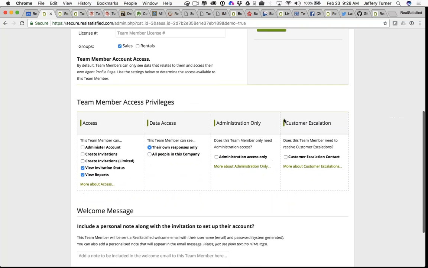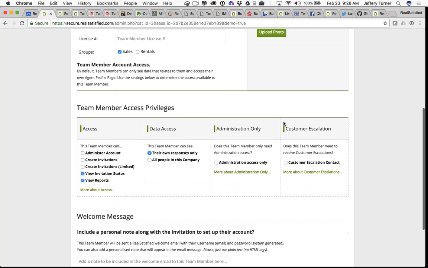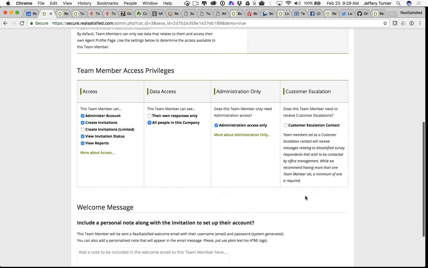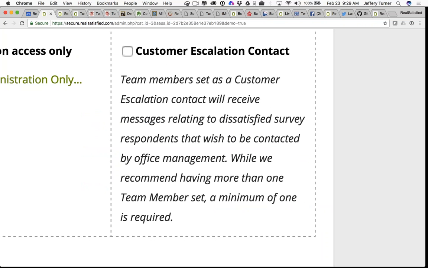But if you wanted to set somebody up as an administrator, you can do that. You can simply say, I want them to be able to create invitations. I want them to see all of the data. They're not an agent, so I want them to only have administration access, meaning they won't have a public facing profile. And I want this person to be a customer escalation contact. So what is a customer escalation contact?